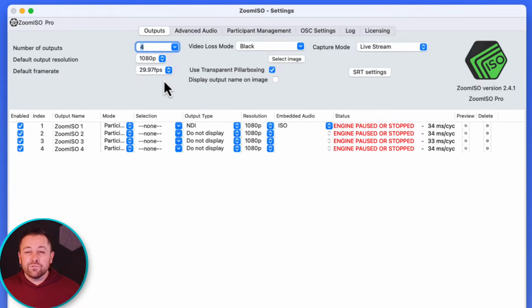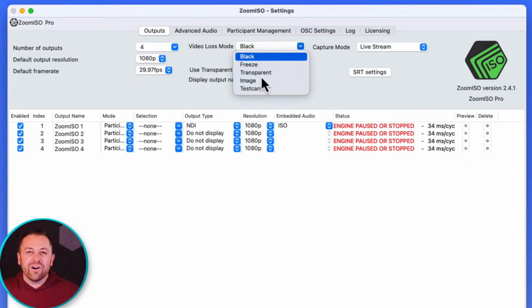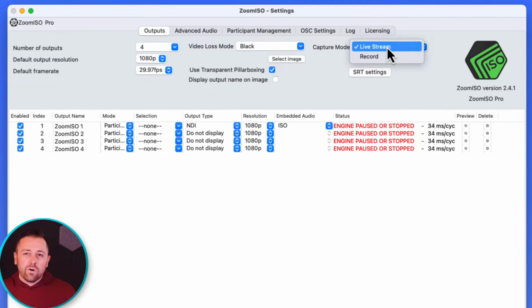1080 feeds from Zoom are generally 4 to 6 megabits per second each. There are a variety of resolution modes available here depending on your application. Video loss mode dictates the behavior if any of your participants lose video. Black is very common, as is maybe a test card or a logo, something like that. And capture mode. ISO requires either the record or live streaming engine to be running in the meeting. That's how it produces these feeds.